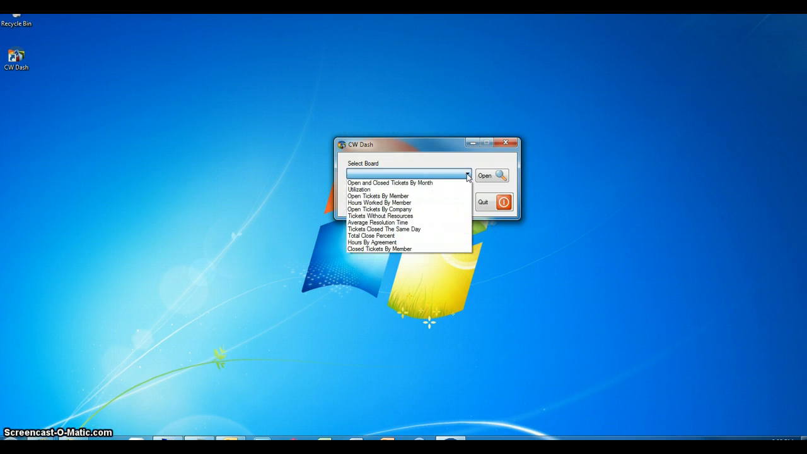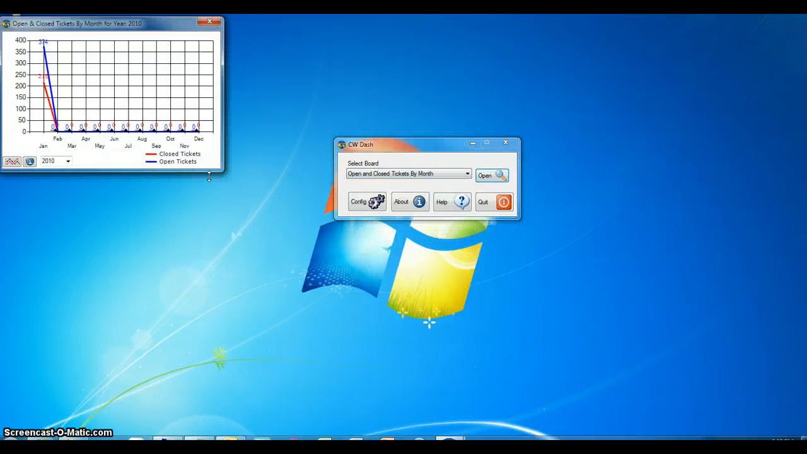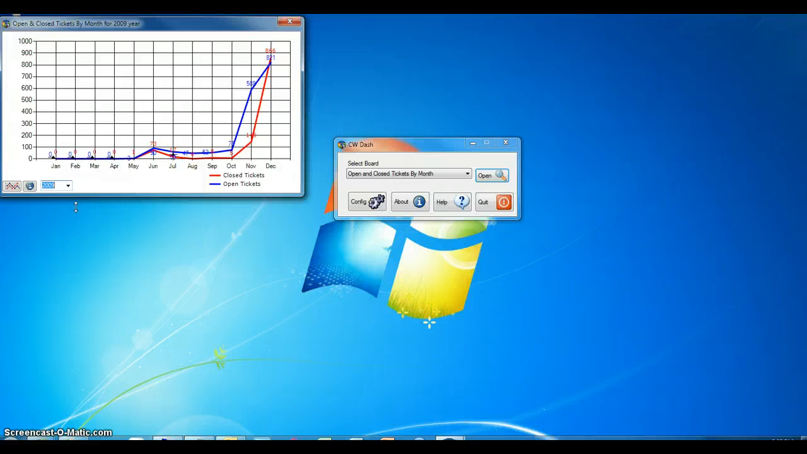When you click on Select Board, you'll notice there's a list of boards. We can start on the first one, open and closed tickets by month. You click open, and in less than a second you'll see a board that opens up and shows all the open and closed tickets. The blue, as you can see here, is open. The red is the closed tickets. Obviously, since we're in January right now, it's only showing that information. I have the ability to go back to 2009 and see the trends that way.